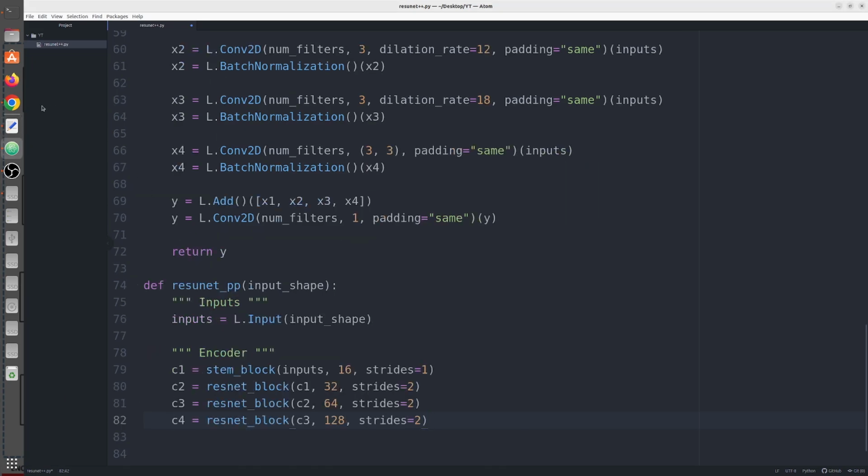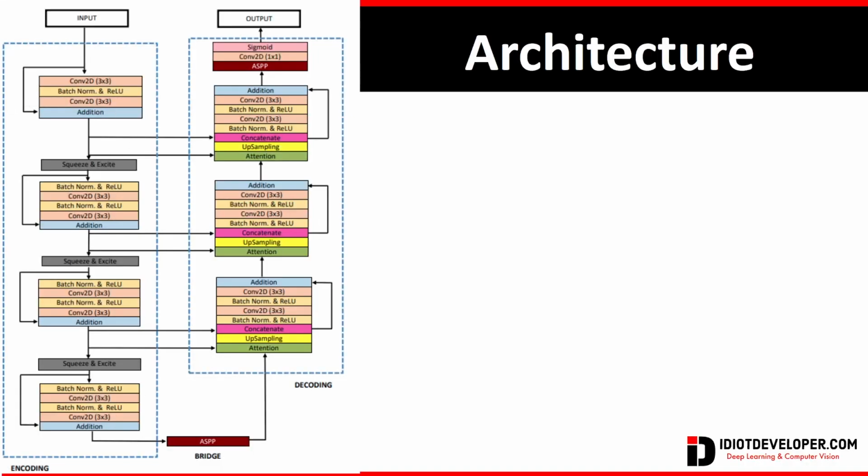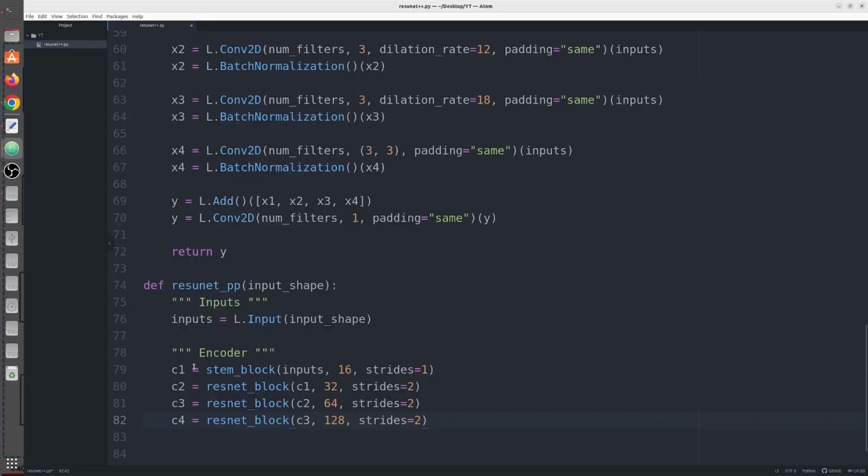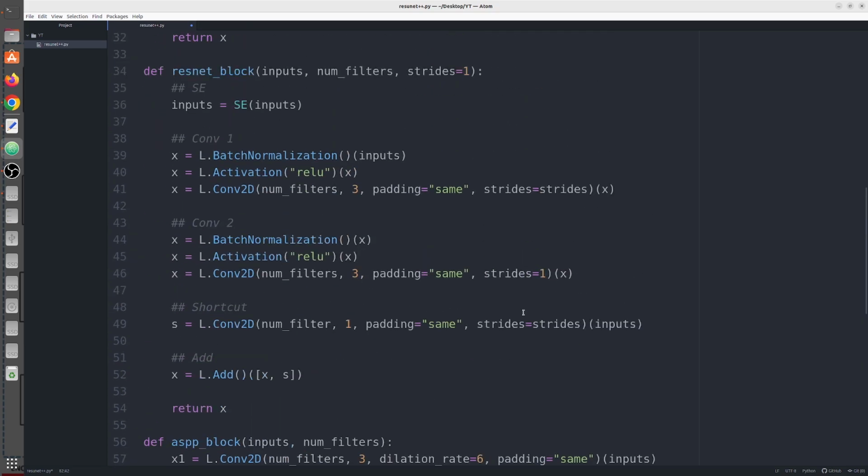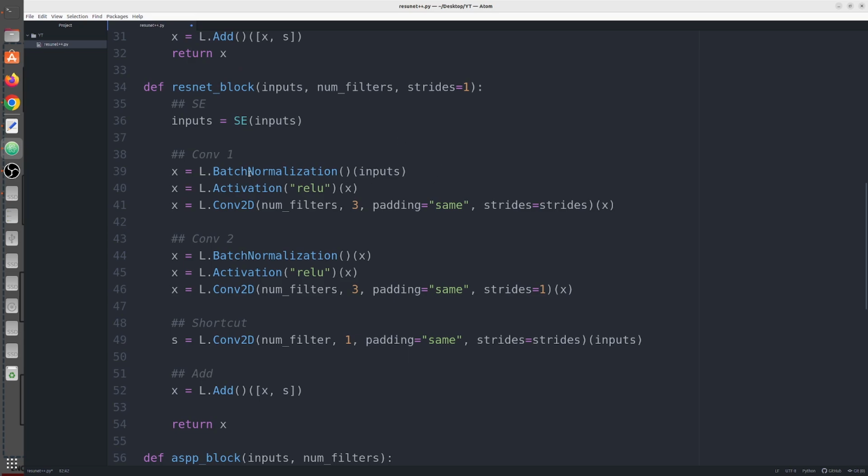So these are the 4 blocks as mentioned in the original paper. First is a stem block. We take the input layer, then 16 as the number of channels, and the stride value, but we have removed this. From the second, third, and fourth block, it uses a stride value of 2. So let us go again, and here you can see in the first conv layer we have a stride value of 2, and in the shortcut also we have a stride value of 2. So that's how it reduces the height and width of the feature map.